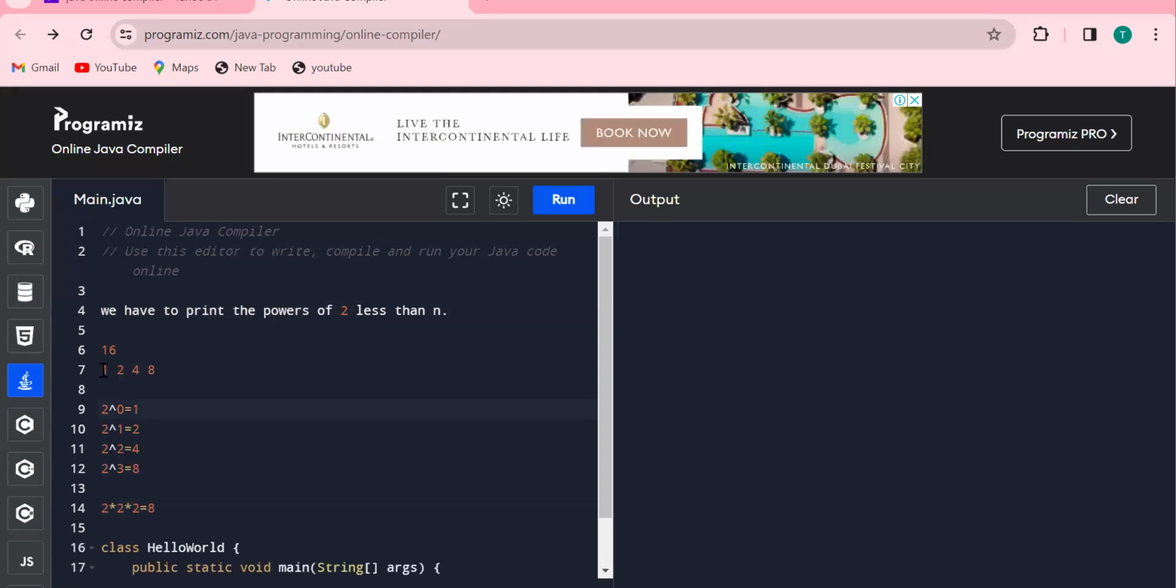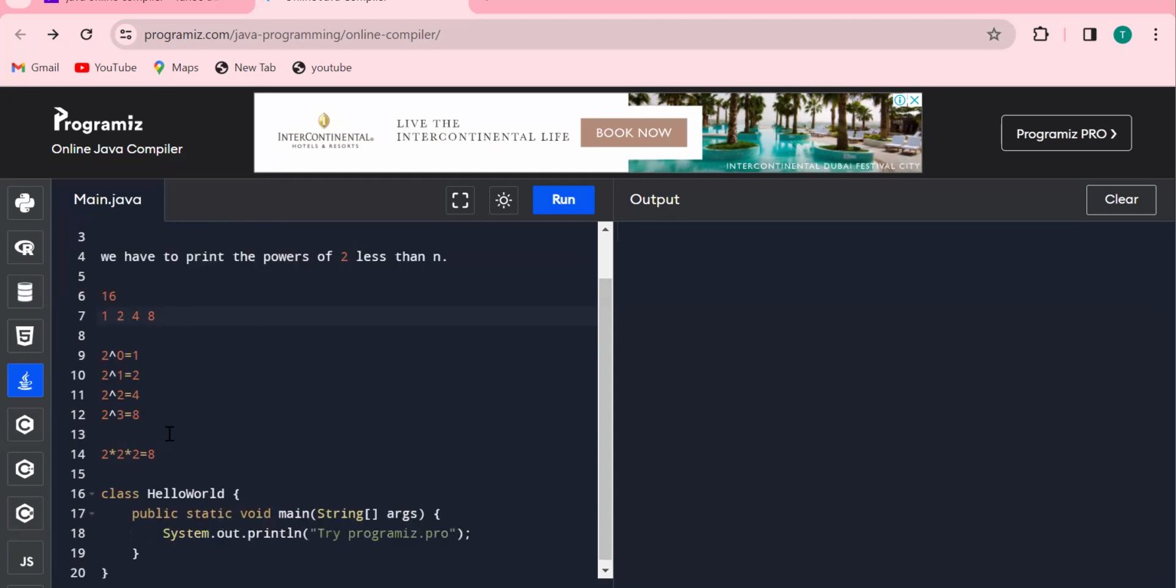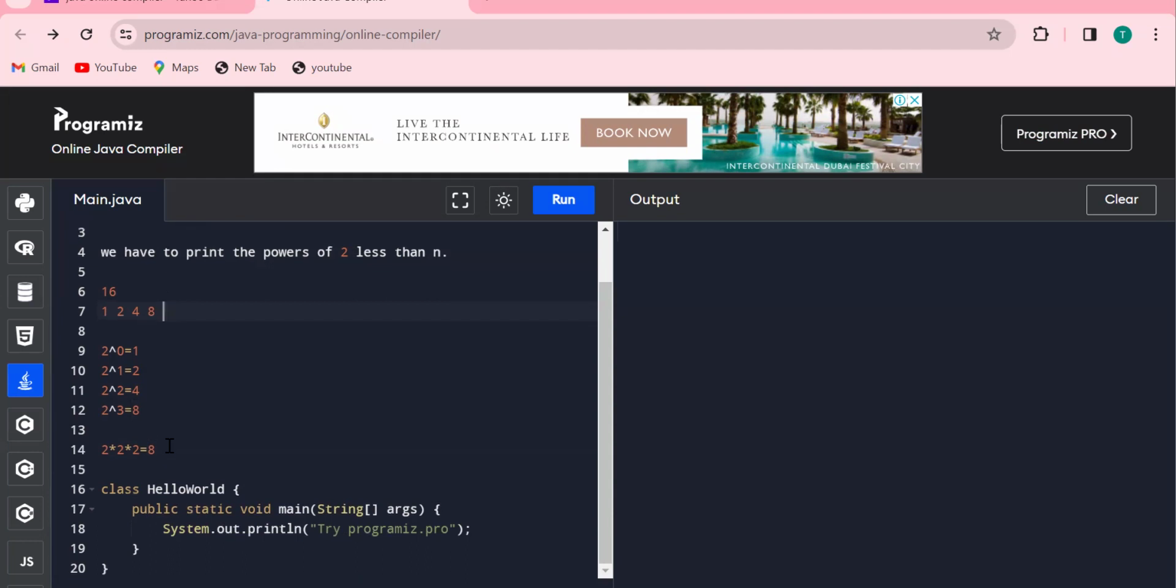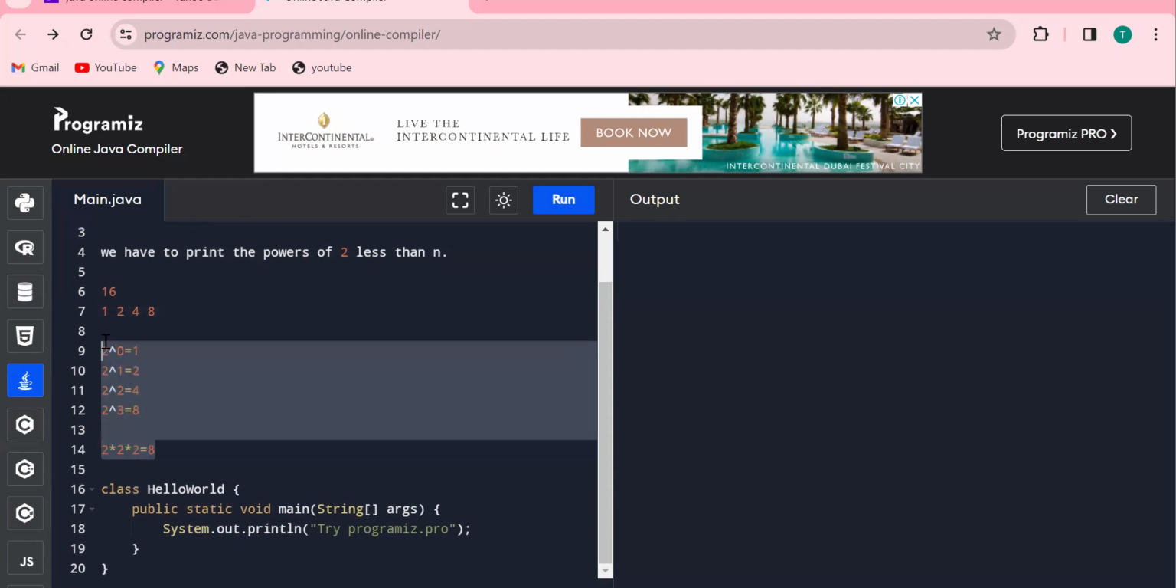So I hope you see why I'm writing 1, 2, 4, 8 till n. Here n is 16, so we have to write the powers of 2 less than n. Less than n means we have to write up till 8 only. So that's why I'm writing 1, 2, 4, 8. I hope you understand the problem statement. So let us write the code.